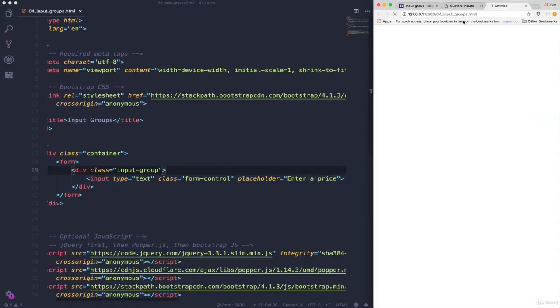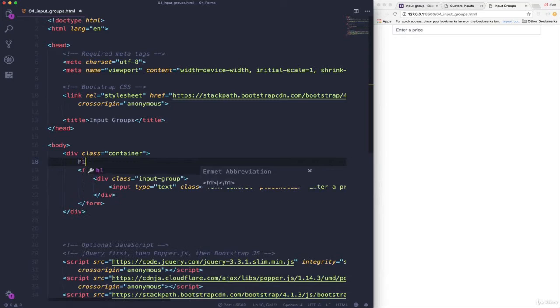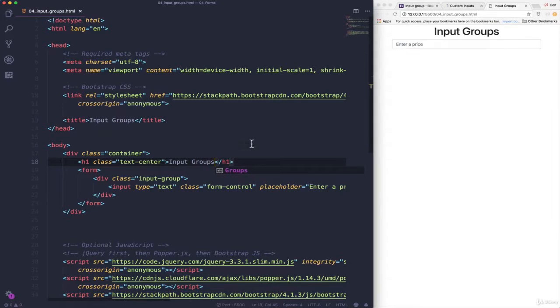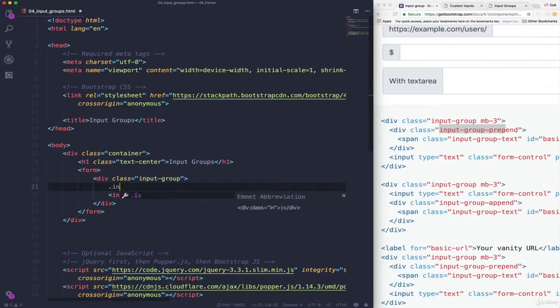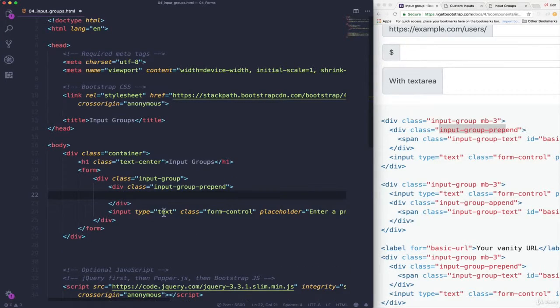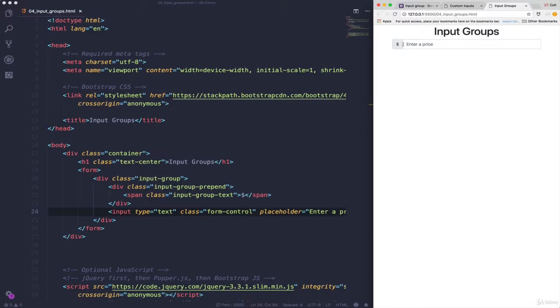And I'm going to open this with live server. Okay, just because I like this, I'm going to do a little header at the top that just says input groups. All right, so enter a price. Over here, I want a $ sign. So this is where we add a second div with input-group-prepend. So .input-group-prepend. And then inside of that, we're going to put our span, and I'm going to give it just a simple $ sign. And then we give it the class of input-group-text, just like that. And if we take a look, there we go. We have our input group with the $ sign.